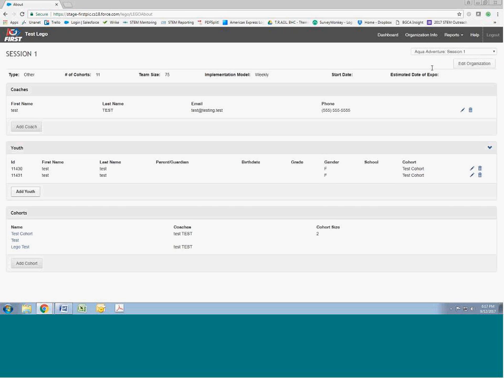So that is it for the organization info tab, and this is something that we'll update as well. When you select back into it, you won't toggle back to the session you're trying to edit. But until that's fixed, just be conscious of which session and season is highlighted right now, just so you don't accidentally start editing the wrong one. That's it for the organization info tab.